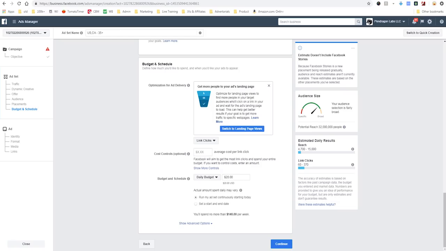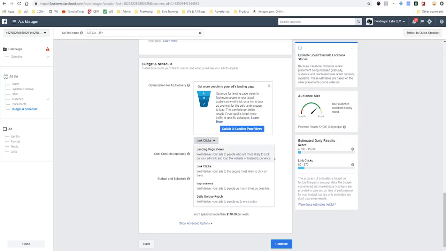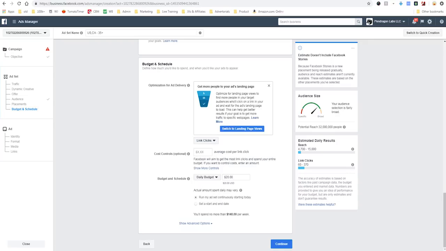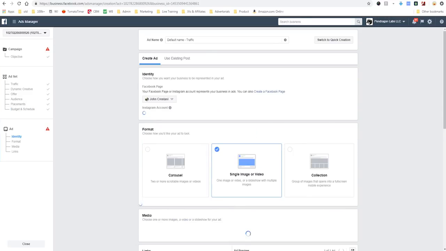Let's go down here. Here is where you would say what you want. Generally speaking, link clicks is a good number. And you don't need to actually fill in the cost control. My suggestion is you let Facebook do this for you. You'd go down, click continue, and then you would create your ad.